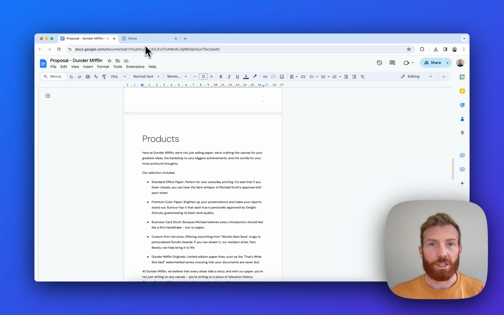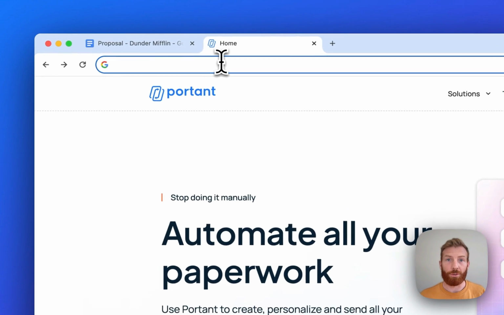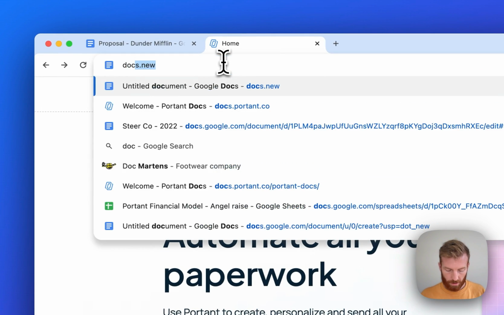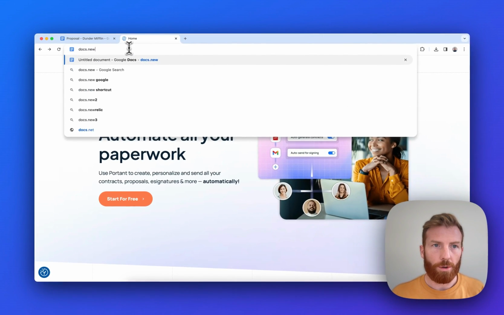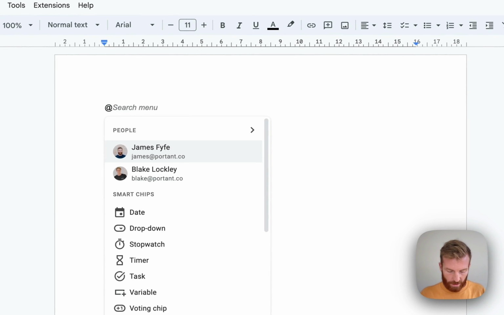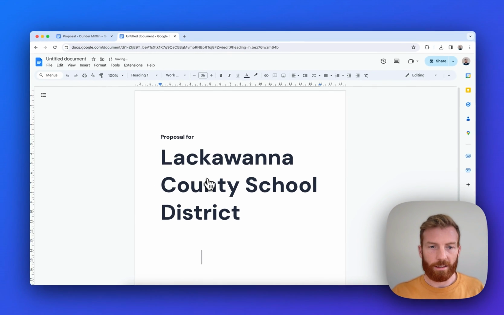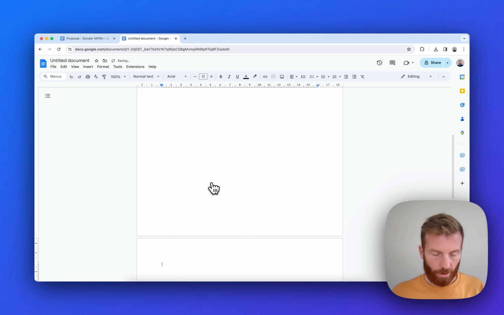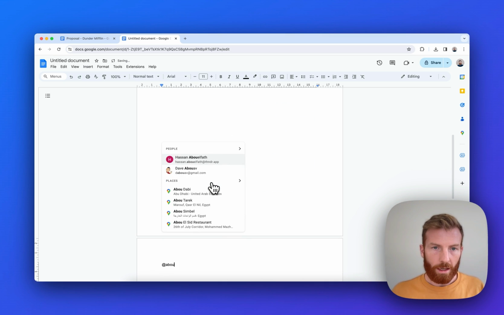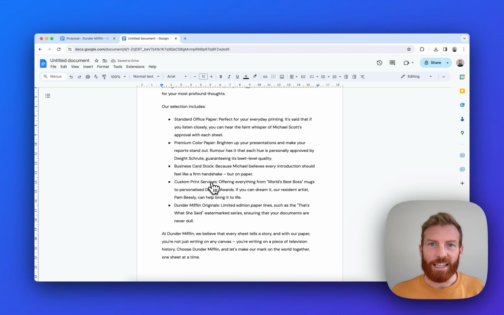Now, to show how it works, I'll create the same document in a few easy steps. So I'm going to open up a new tab. There's a quick trick here. If you type in docs.new in Google Chrome, it will create a new document. So I'm going to add the title page: at sign, title, and then you can just click that and hit enter. And I want to add the About Us section. I can also just hit enter, and I want to add products. You can see how quick that is.